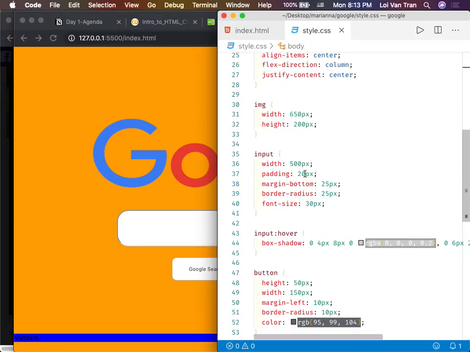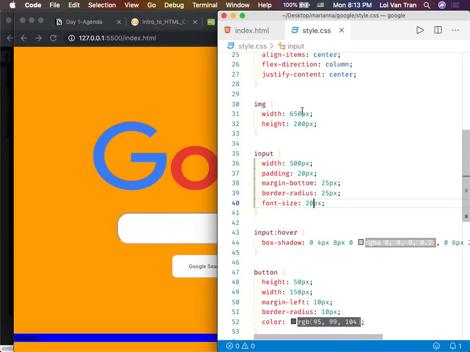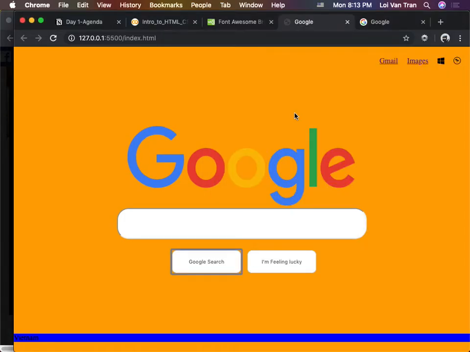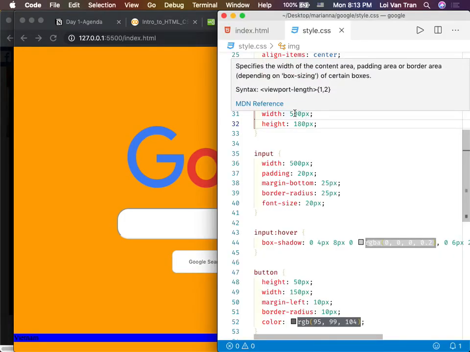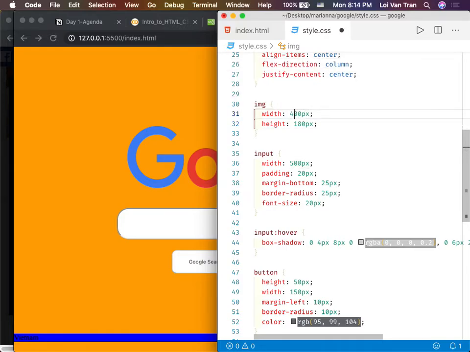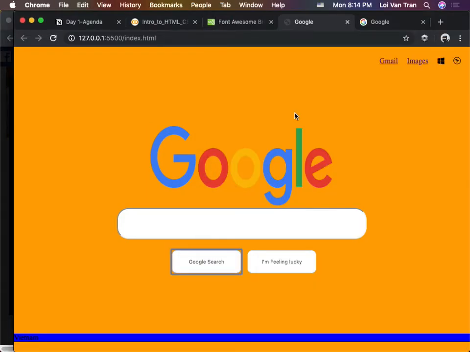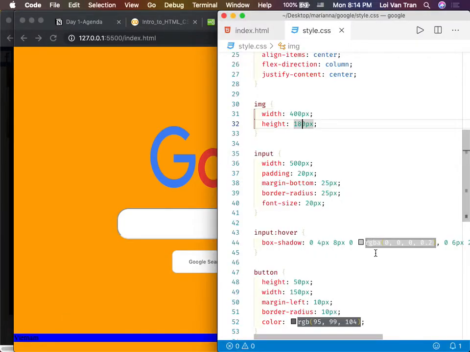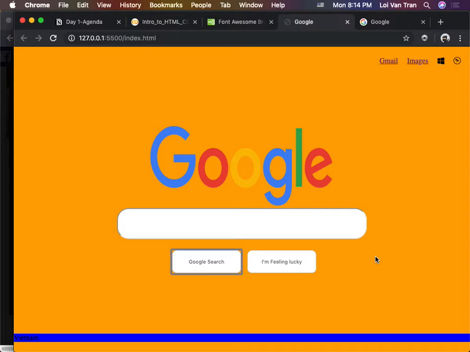Man, this input is way too big, my bad guys. So let's say our font size is 20. Let's say our image is, I don't know, 500 pixels. 180 pixels. I don't know. 400 pixels. Okay, so now we got our Vietnam right here. Let's go ahead and add the other links.